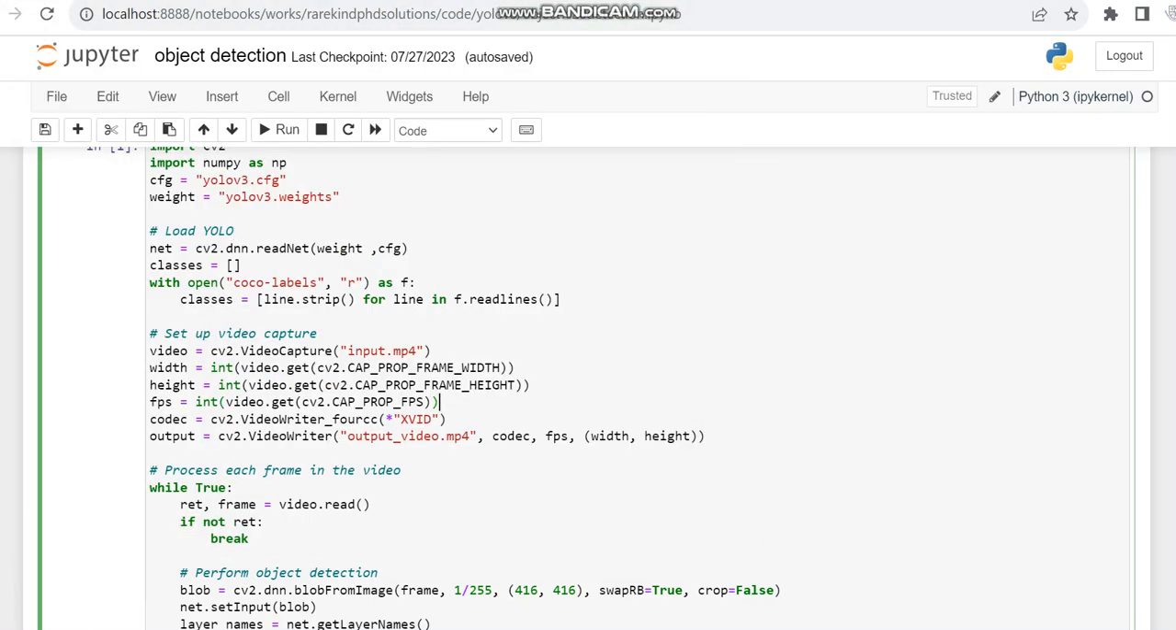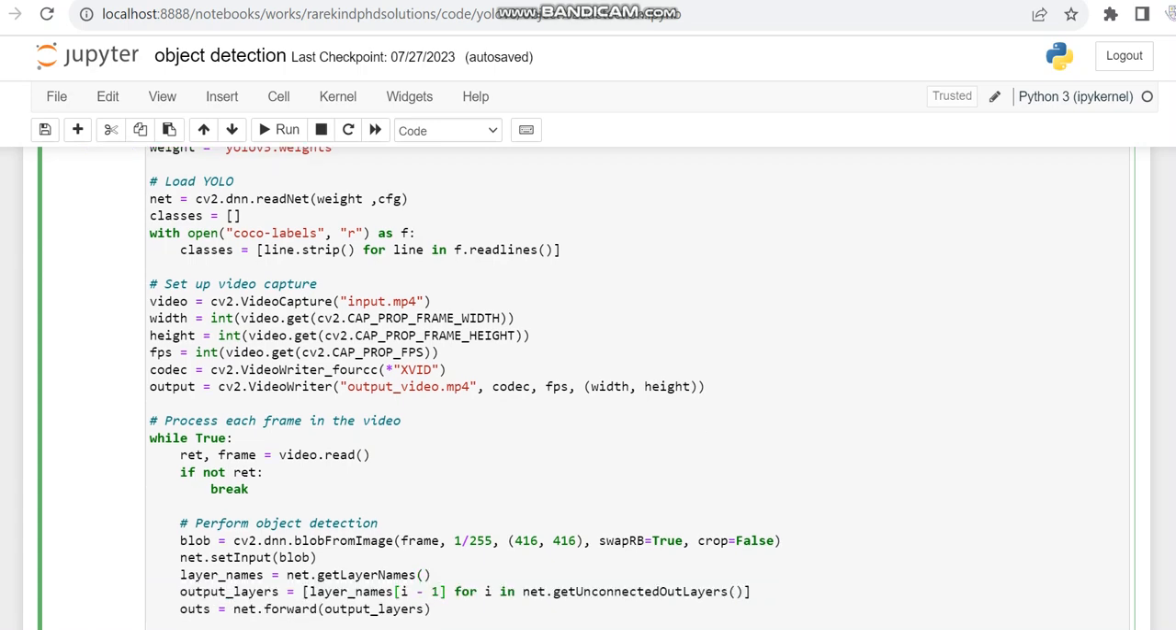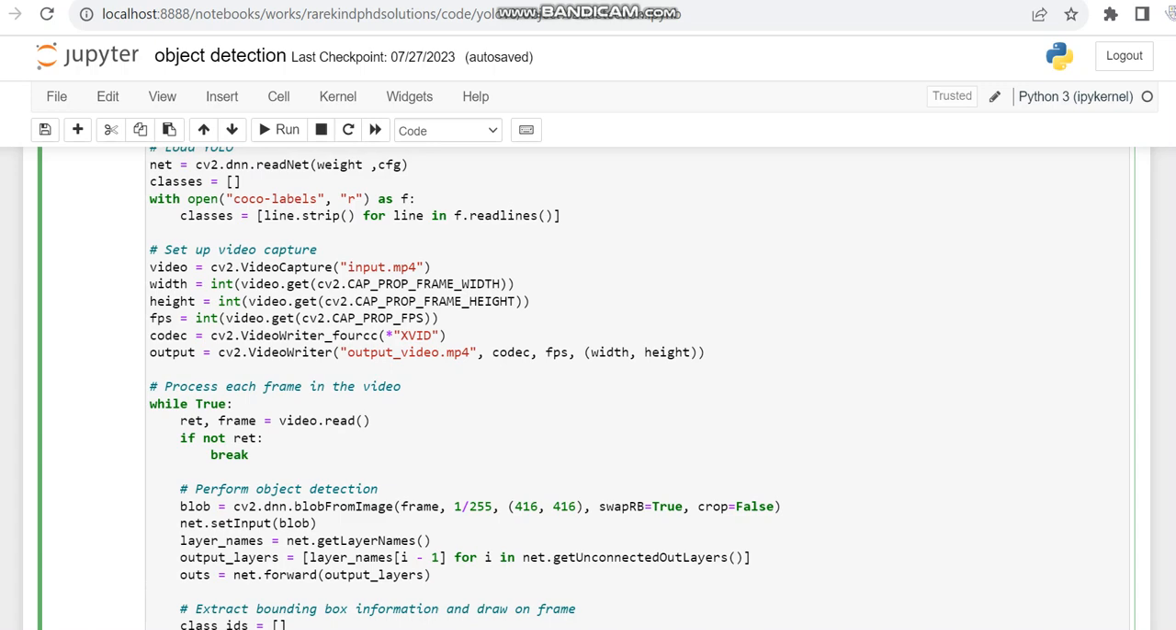We have just called the details of the video, like the width, height, and FPS, and with the output we have made it to write into another video. Here we have just named it as output video. If you want some other name, you can just name it.